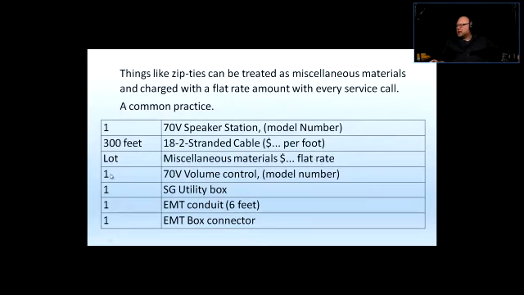You can use that. Then 70 volt volume control, you can put a model number, 1 single gang utility box, 1 EMT conduit, and usually if it's inside the wall, it could be 6 feet long or so, whatever, right? Then 1 EMT box connector. So that's what we have used in our lab. So you can present things in this way, right?